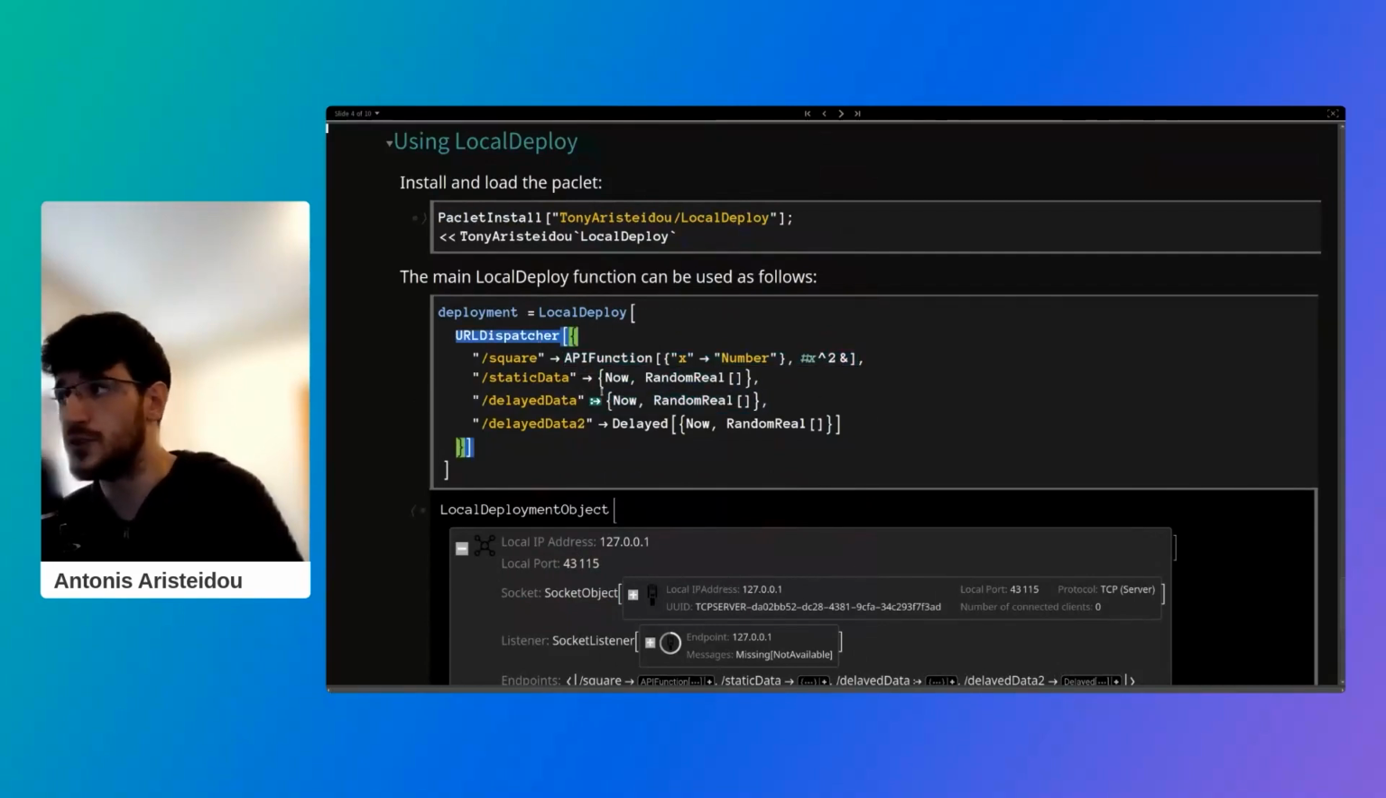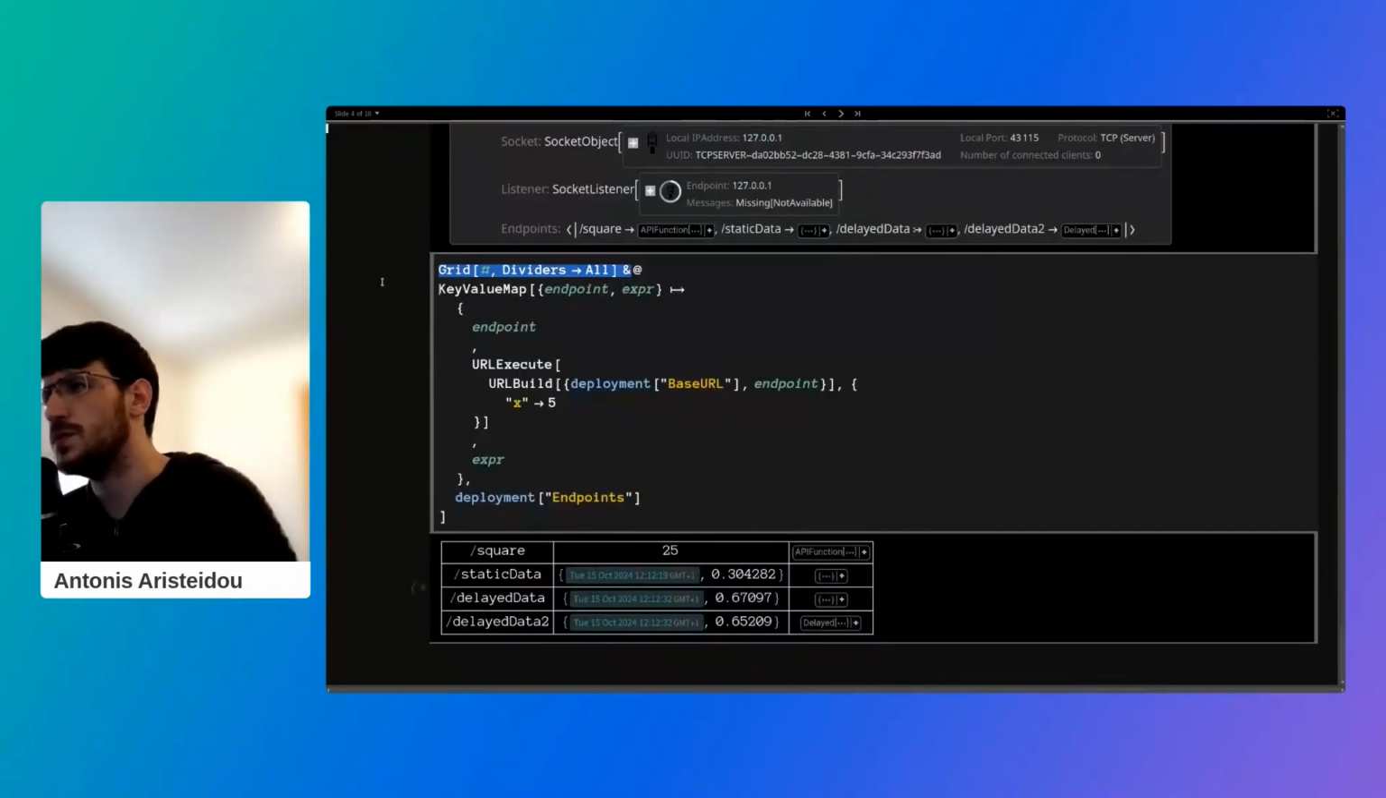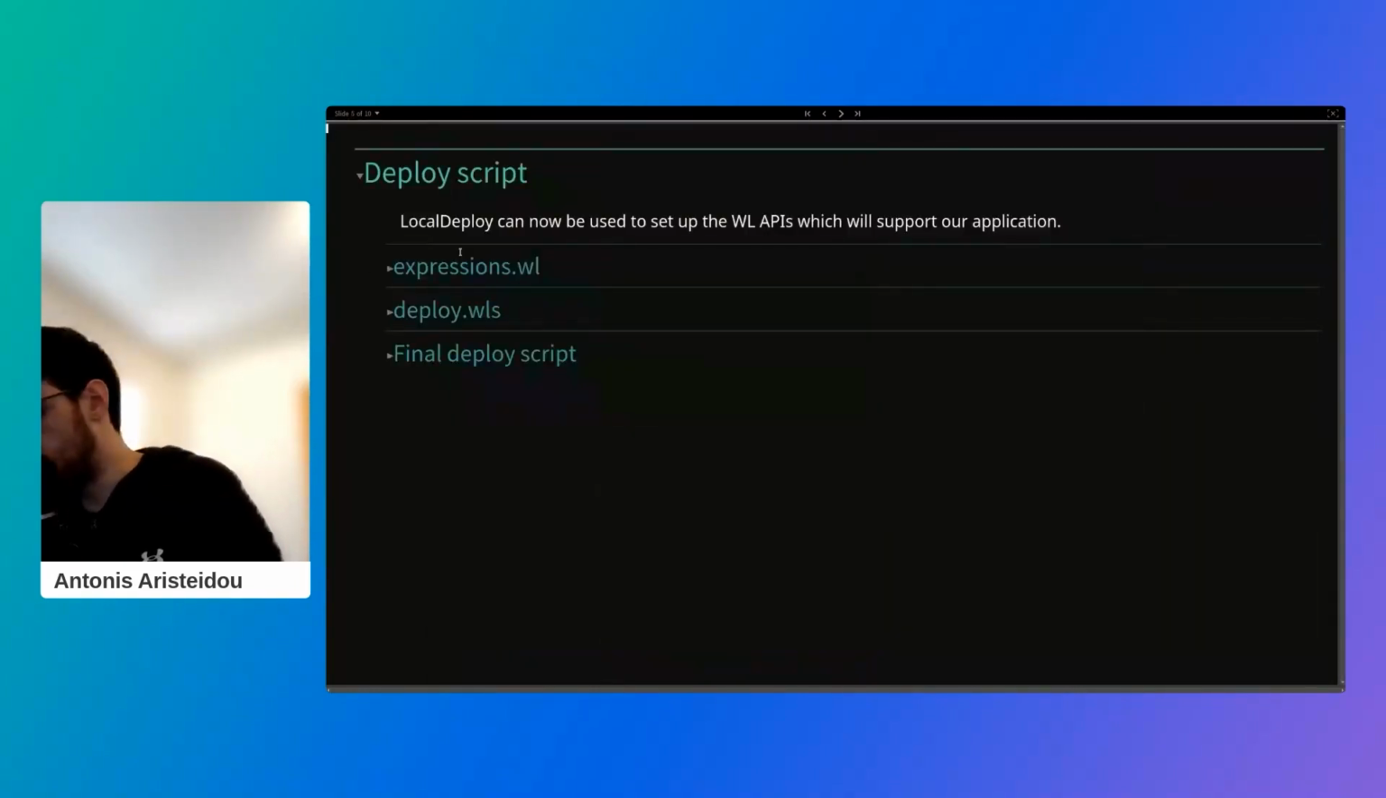So I can do a delayed rule, and this expression will get evaluated every single time I hit this endpoint, and same with this, right? So I can do delayed in a couple of different ways. Cool. So now we've got local deploy. We've got a way of actually deploying Wolfram Language expressions on the local host.